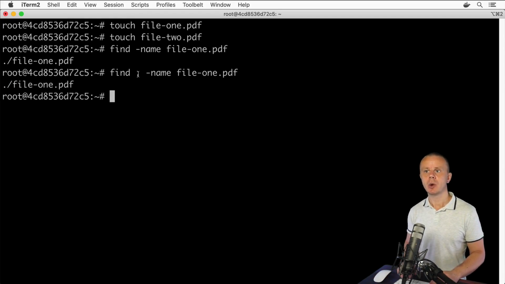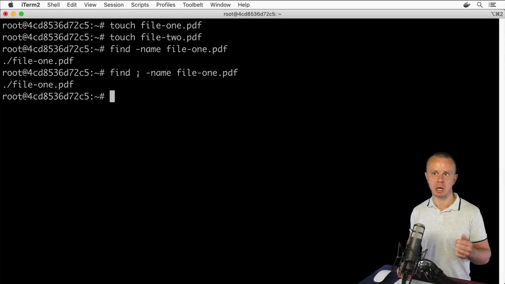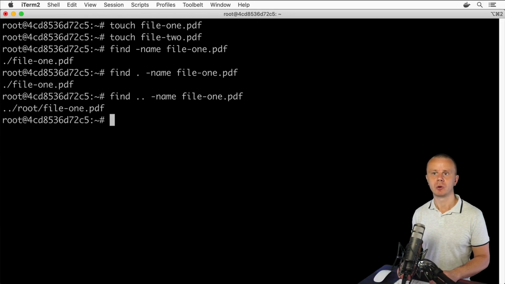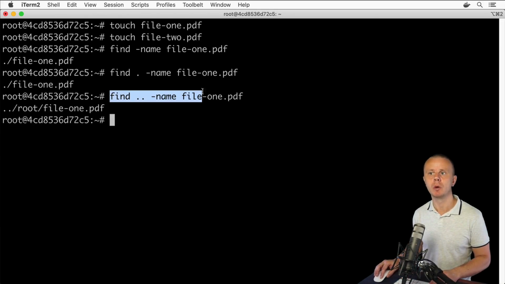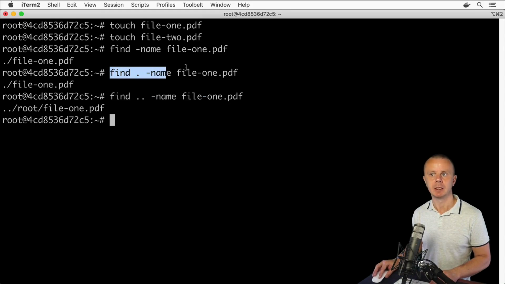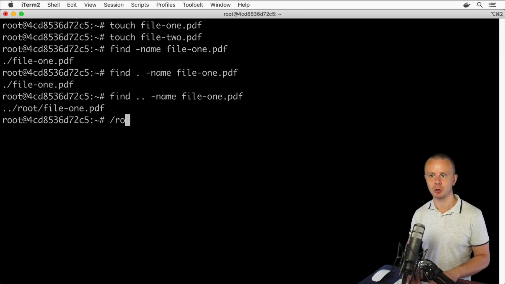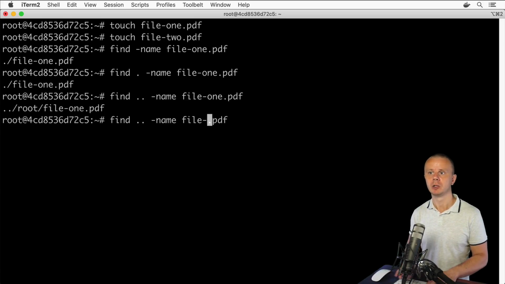All right, let's try to find the same file in the parent directory. For that, I could use here the argument two dots. Of course, in such a case, the find operation took more time than in this case. That's because now this file, file1.pdf, was searched in the root directory. I mean not /root, I mean the root directory. And here you see a path like ../root/file1.pdf. In the same way, you could find another file like file2.pdf.